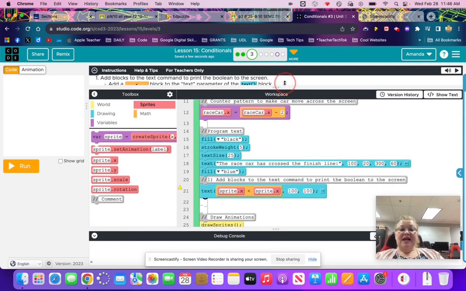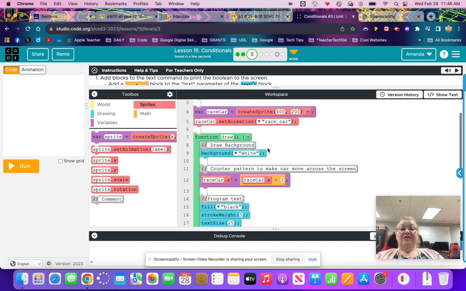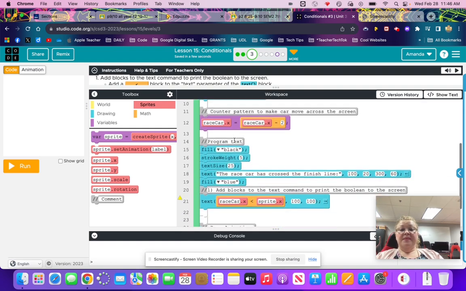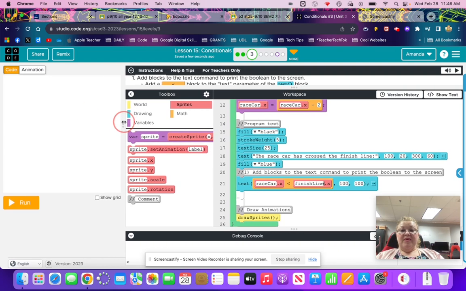Okay, so is the X of the race car, so I'm going to use race car first. Command C for copy. Command V for paste. So is race car X less than finish line X? Command C for copy. Back down here, Command V for paste. So now line 21 says text, race car X less than finish line X, and then it's showing up at 100X and 100Y. We are now going to hit run to see what happens. Here we go.